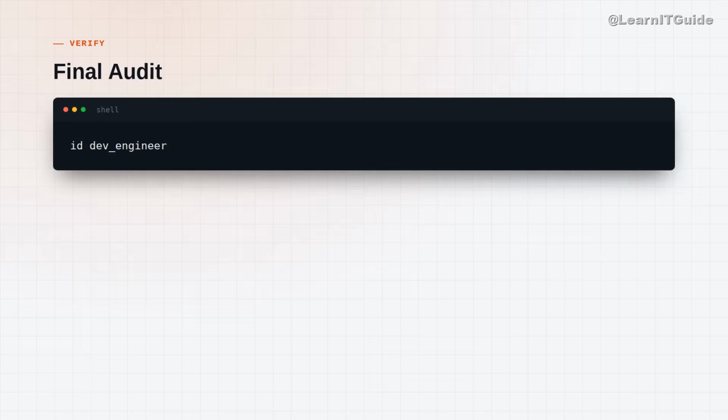To confirm everything is correct, run the id command for the user. It will print the user ID, group ID, and all group memberships. This is your final source of truth. If the output matches your configuration plan, the user is ready for production use. If not, retrace the usermod or chsh steps.